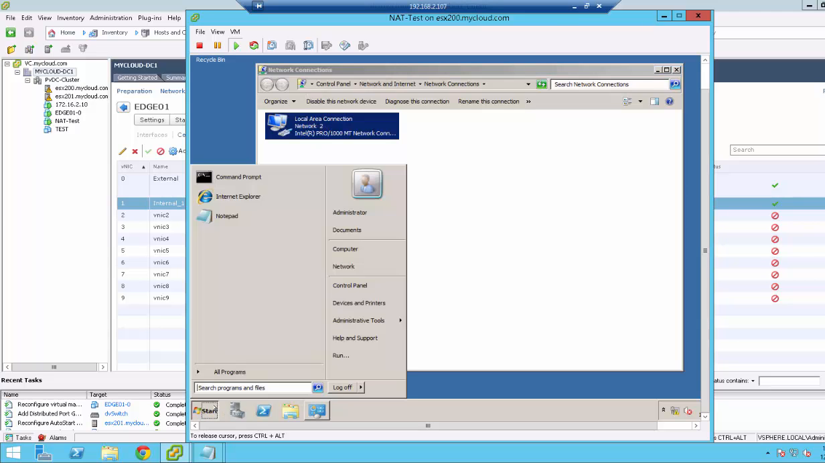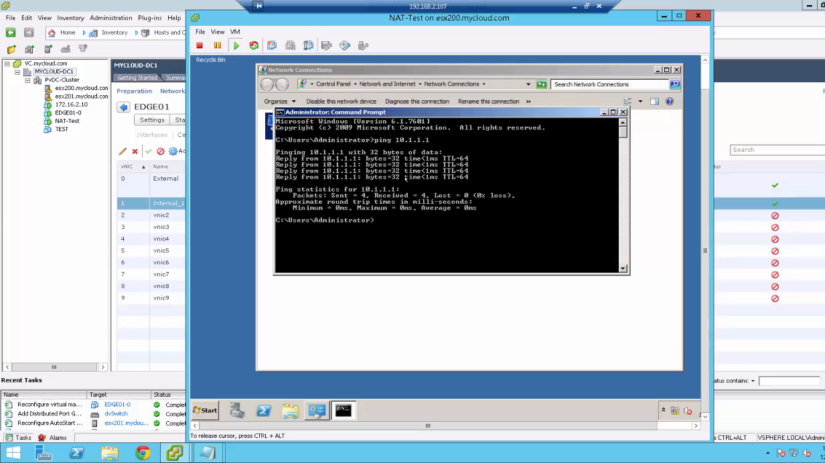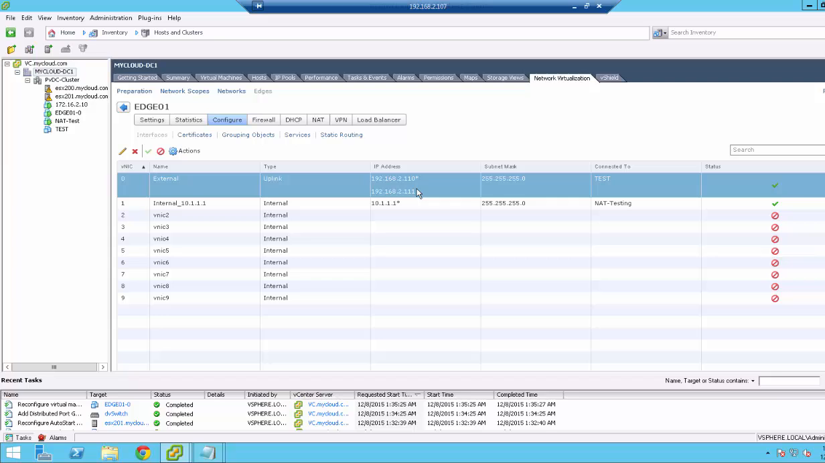So we got the network. Let me see if I'm able to reach the gateway. Ping 10.1.1.1. Yeah, it's reachable. Now let's see whether I'm able to reach the external interface, because vShield automatically does the routing. So this is the external interface. Let's see.